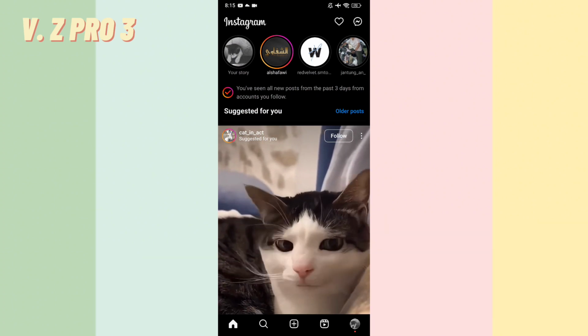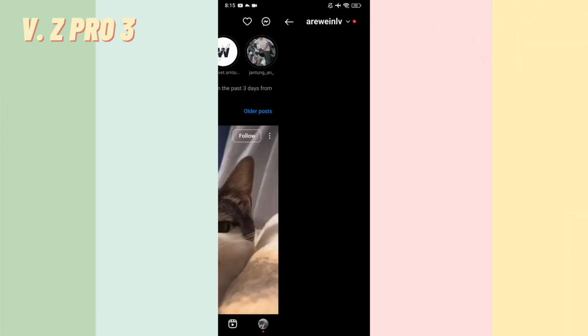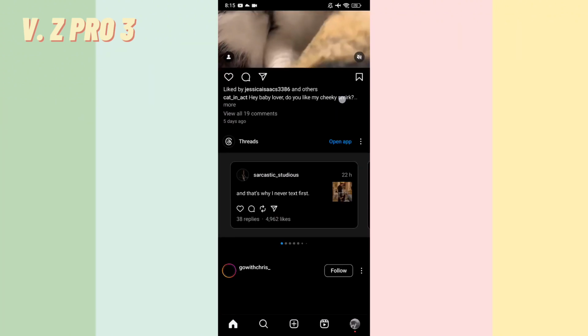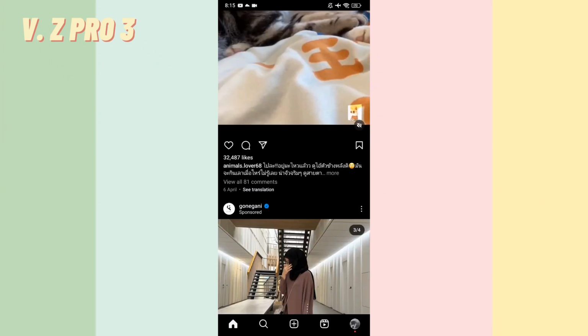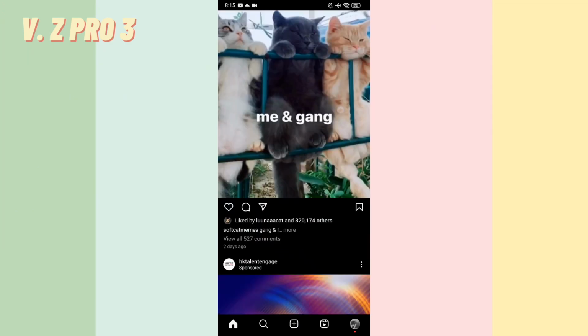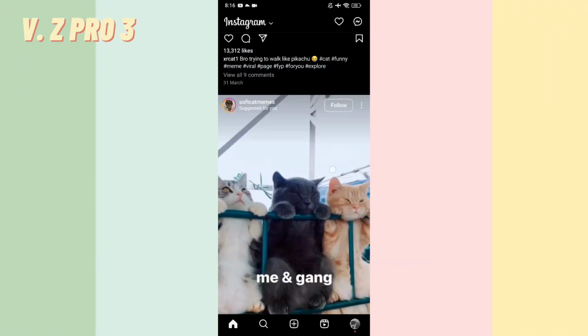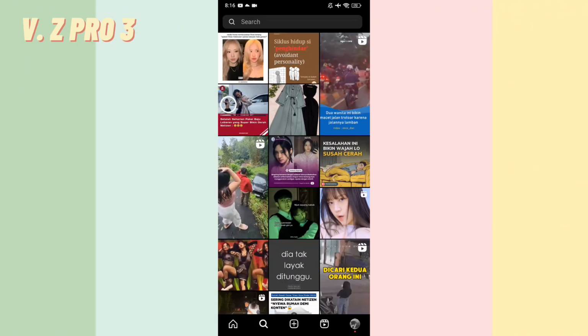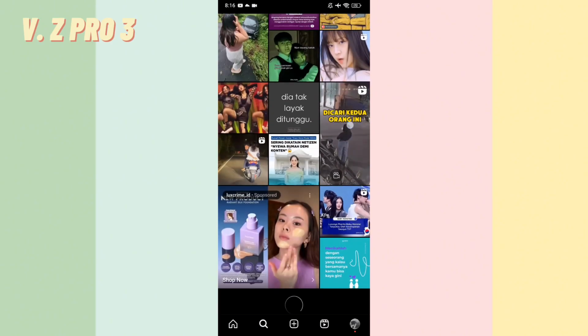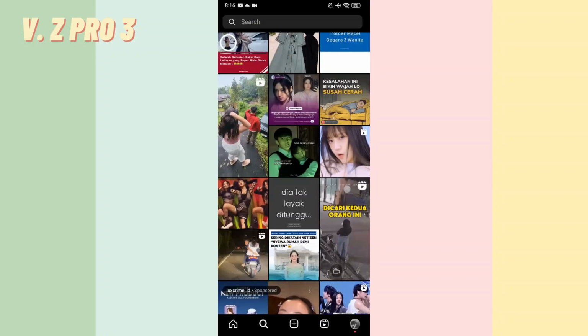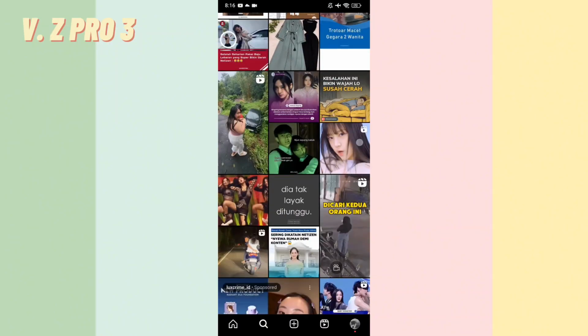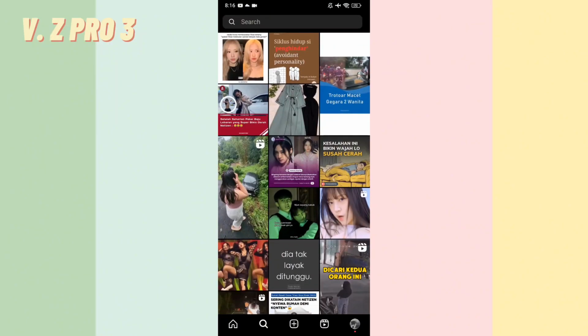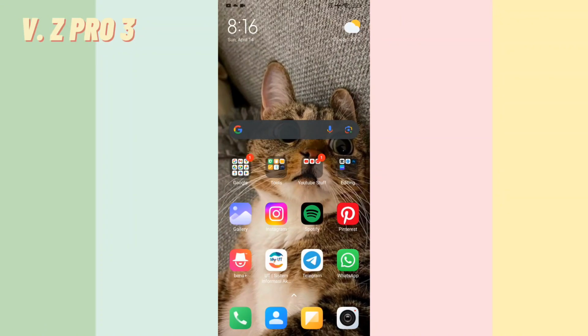The suggested content is like this on your feed. Here's all of your suggested content, and you will see less of that content too on your Explore on Instagram. So that is how to limit political content on your Instagram.